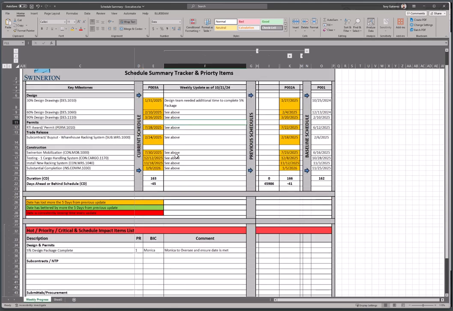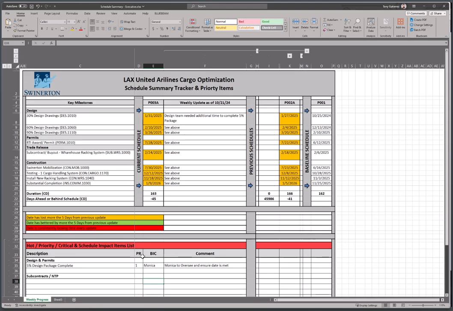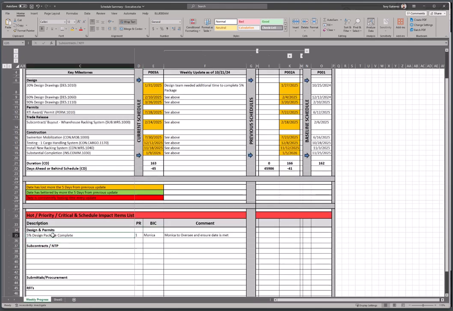So we're done with that. We're going to do our hot priority critical items down here. Here it is. So last week we had one item to track, and really it's the same thing. Because we lost time, we could say, hey, I don't know the exact reason why we lost time, but I know we did. So it's 5% design package, confirm reason for delay.